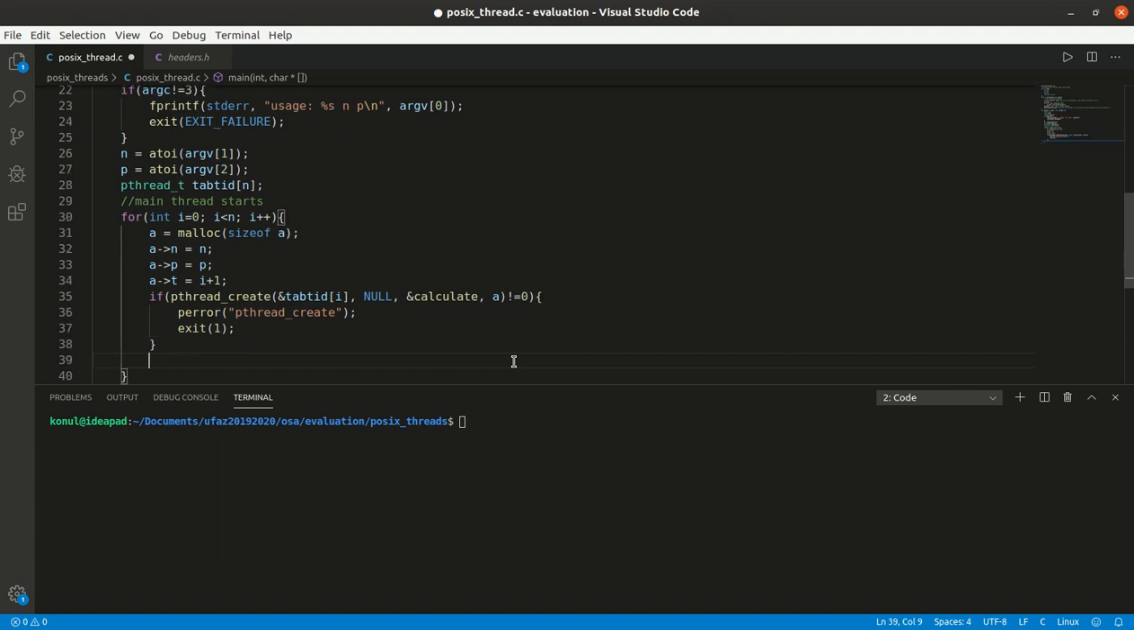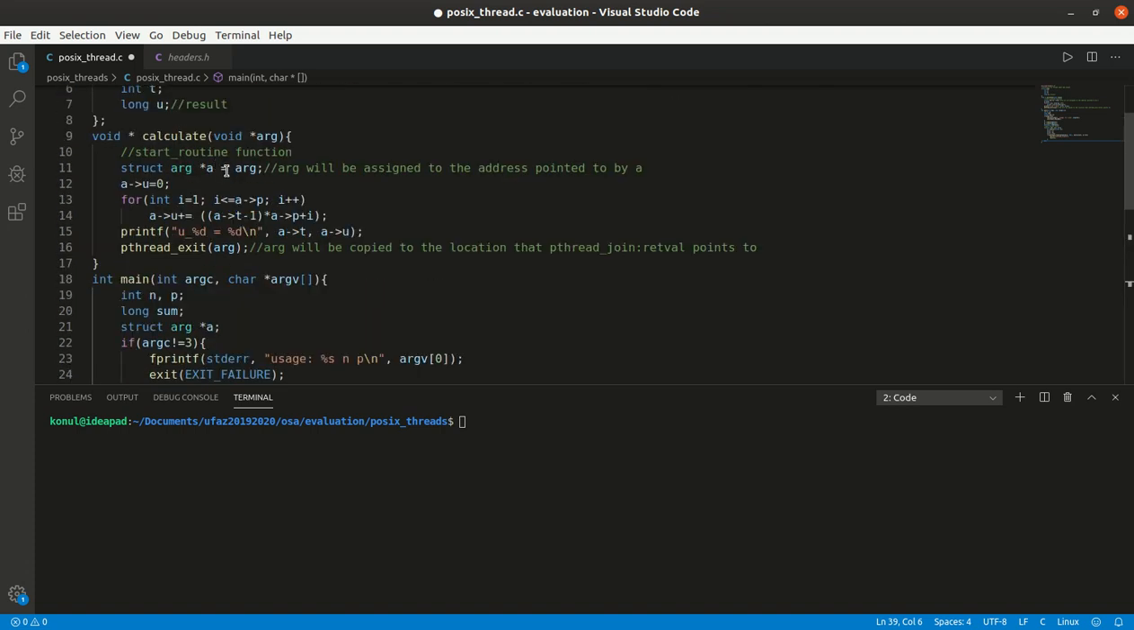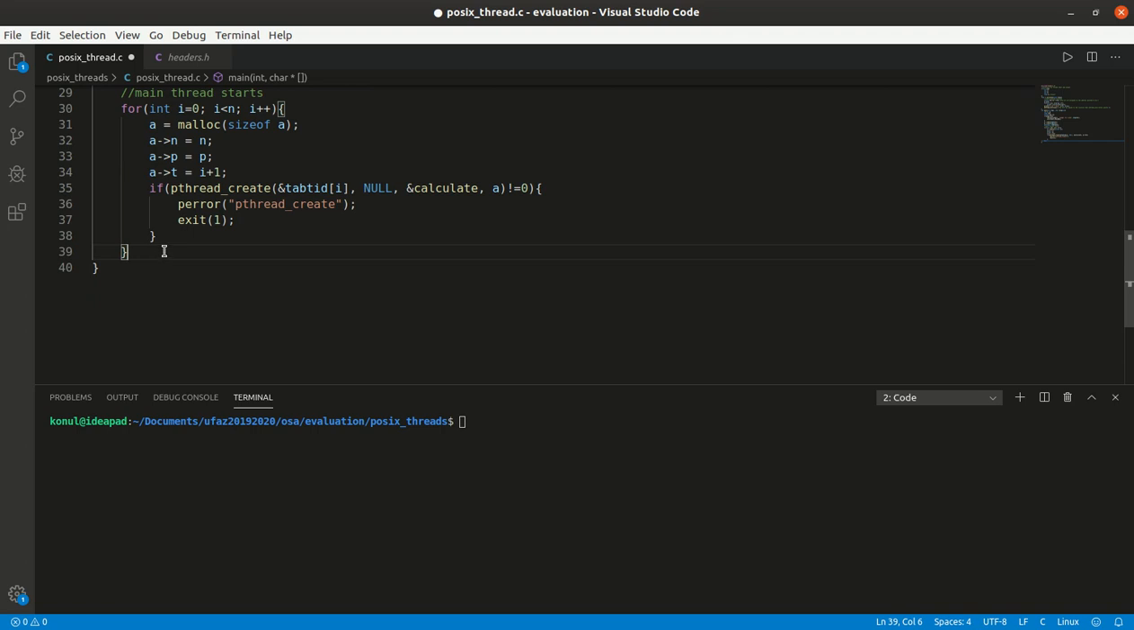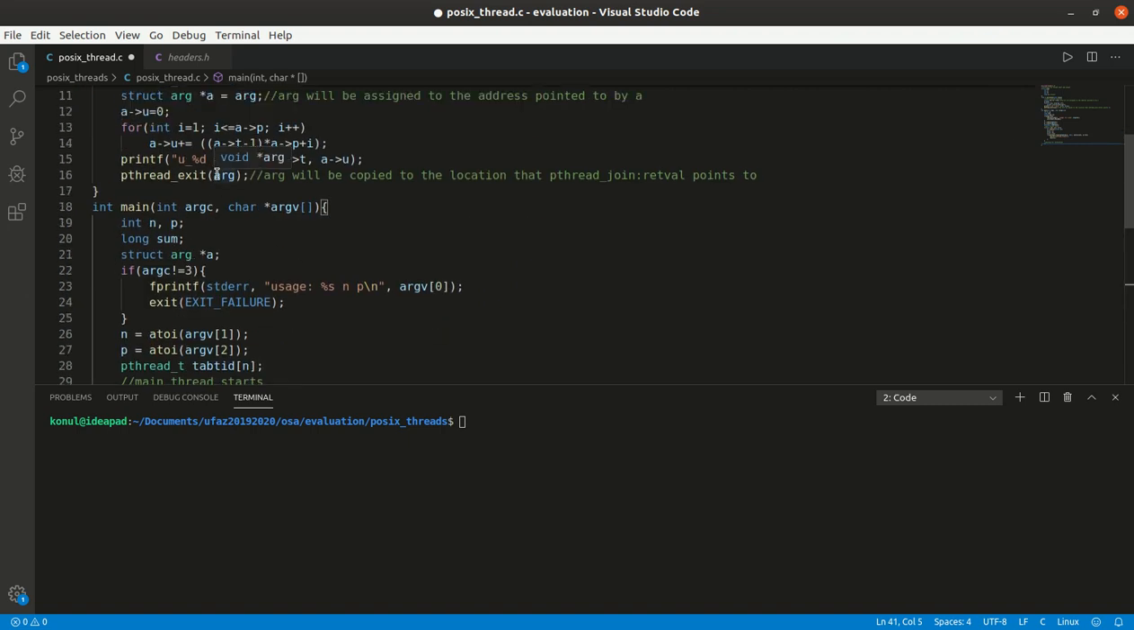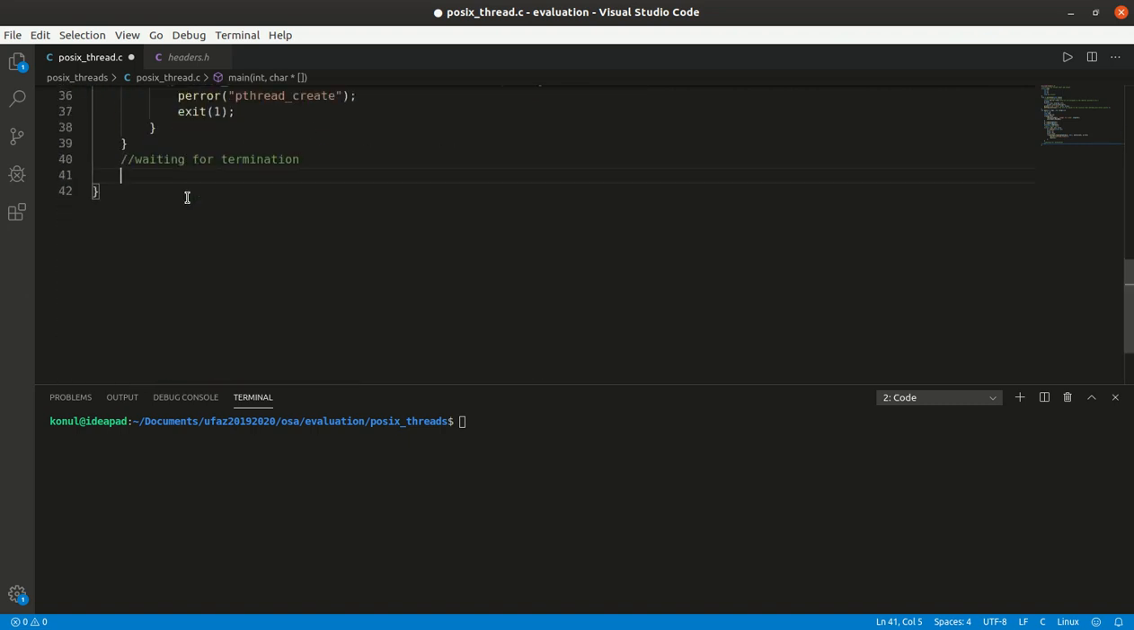So in this for loop we create a thread and do execution for each of them, and then what we want in this phase I'm going to write is waiting for termination. Now you will see why we use the argument here, why we needed this second.